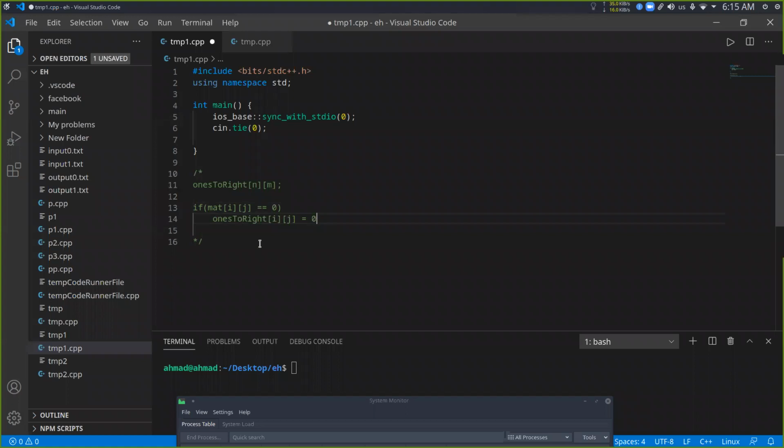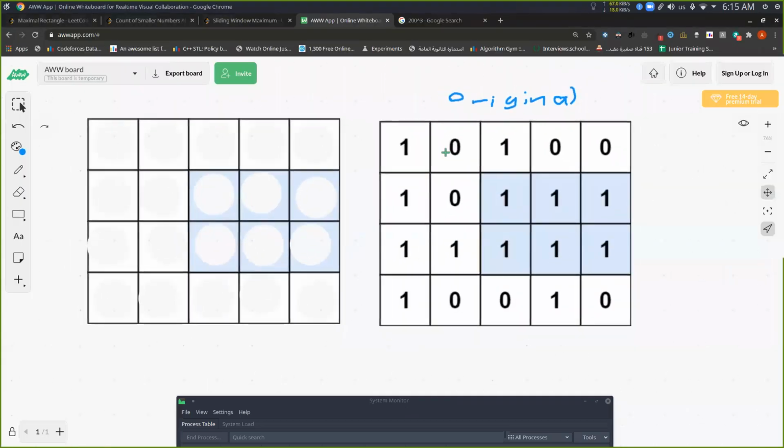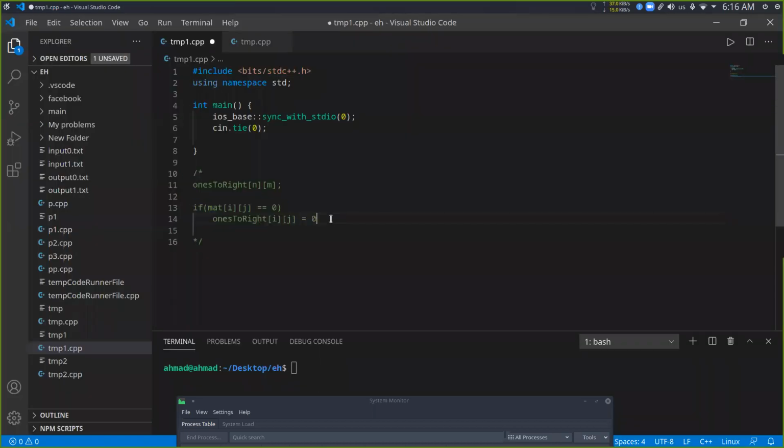Is that clear? Because if I am standing at a number 0 here, then I'm sure that I have no other ones. If I'm standing at 0 here, then this cell cuts any consecutive ones. I want to count the number of consecutive ones, including me, to the right. So if I found any cell of value 0, then I'll set the value of ones to the right equal to 0. And we have another case.